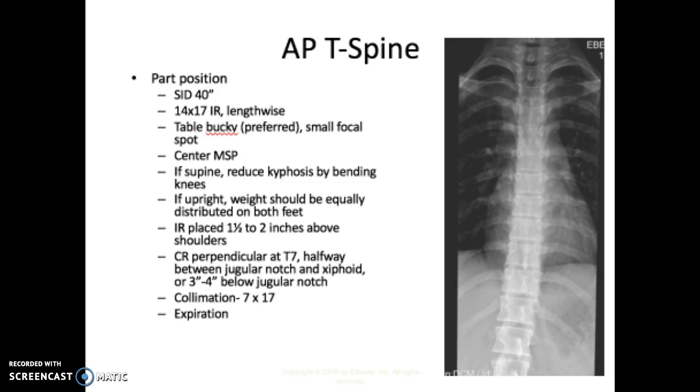Halfway between the jugular notch and the xiphoid is about where T7 is, or 3 to 4 inches below the jugular notch is where T7 is. So it just depends on what's easier for you and how you want to look at it. Collimation is 7 by 17. So if you're going to collimate, you need to do half the width of the image receptor, so 7 inches is all you need. You need that collimation to help get better detail on your images.